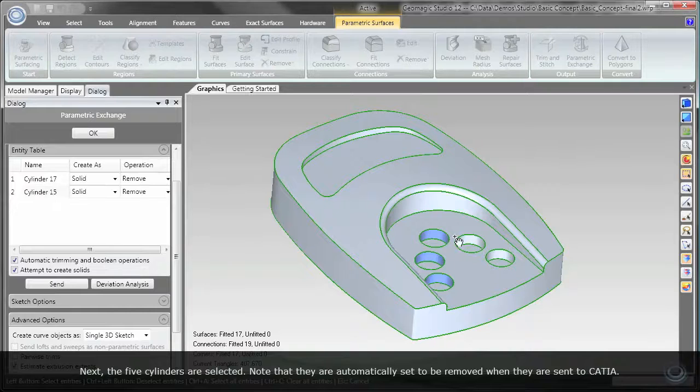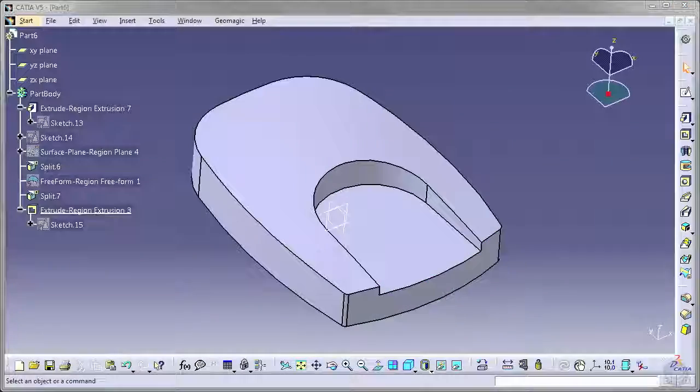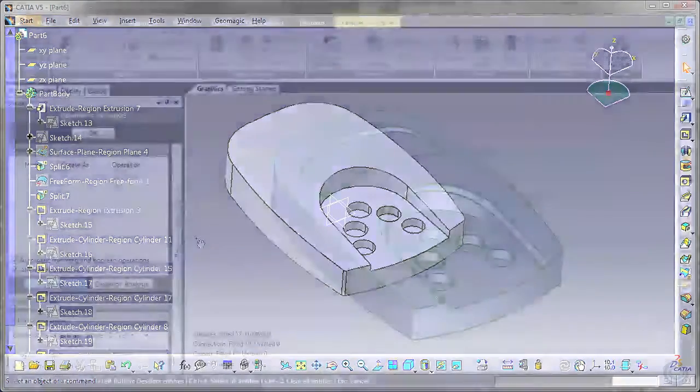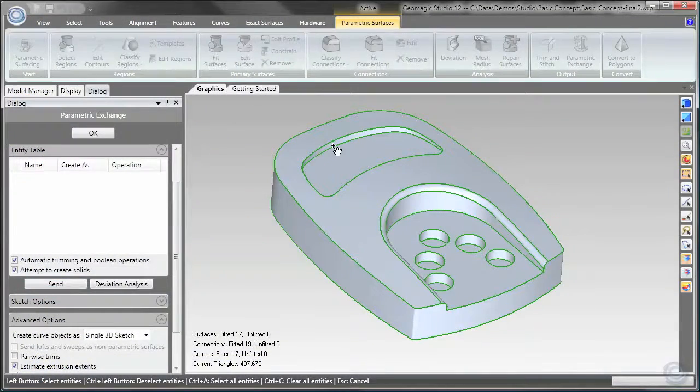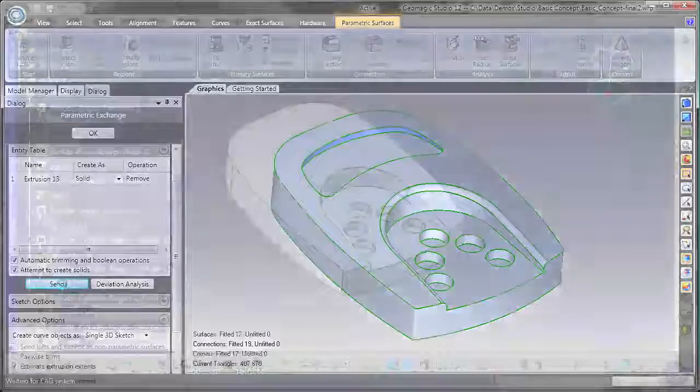In Geomagic, 5 cylinders are selected. Note that they are automatically set to be removed when they are sent to CATIA. And finally, the shallow pocket is selected and automatically set to be removed from the solid in CATIA.